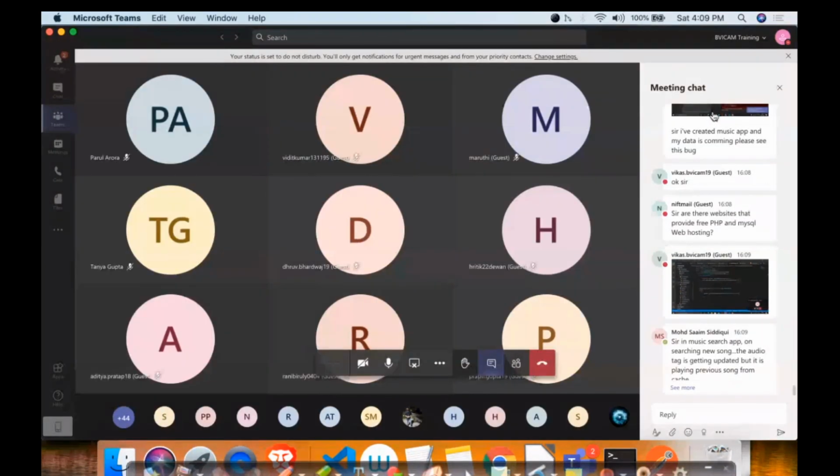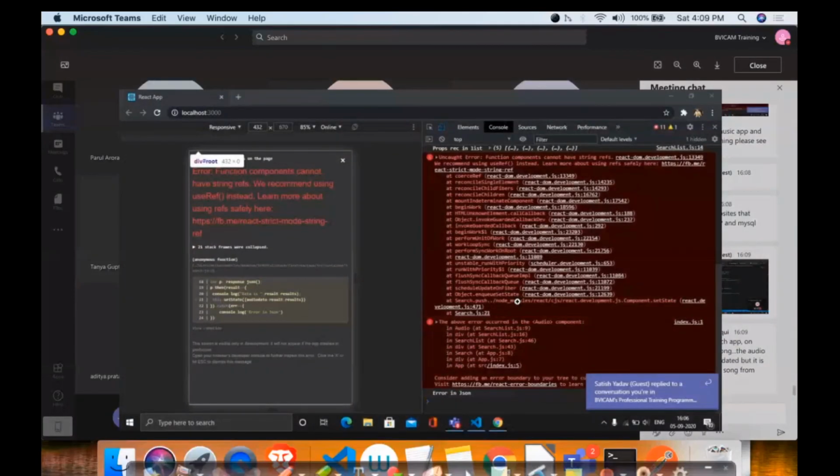Just see, in your music app, your error is coming in search list line number 9.